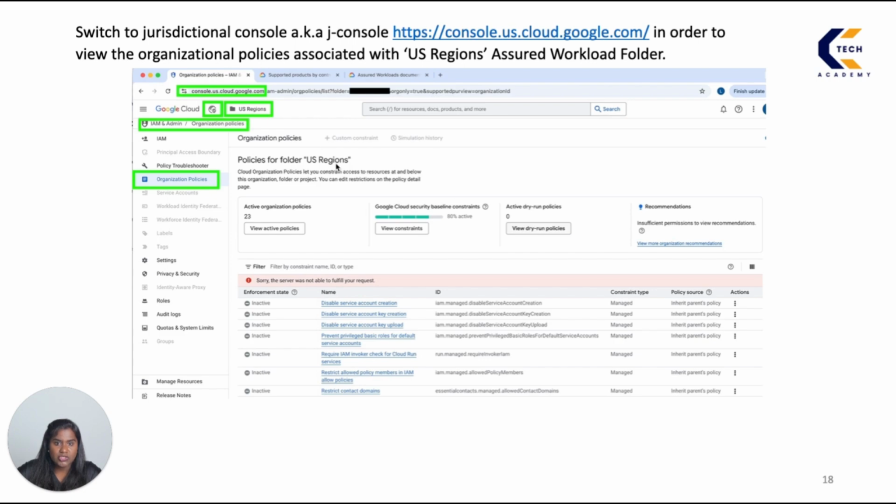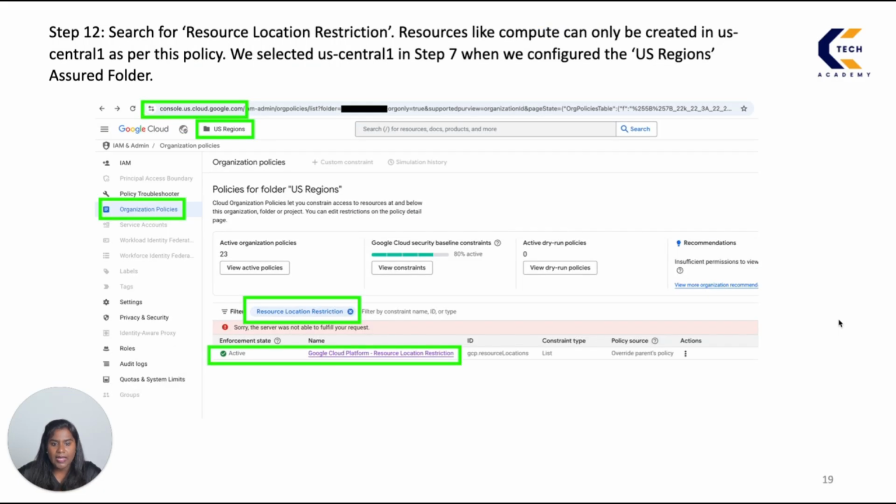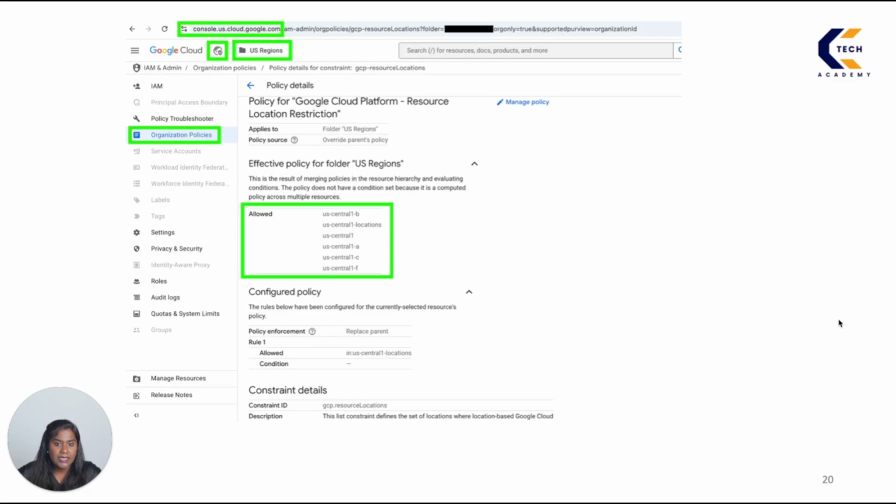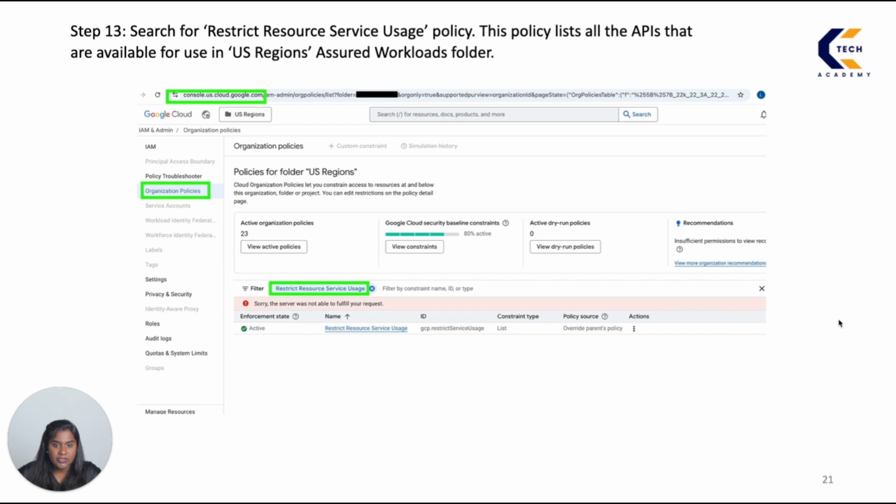Go to the jurisdictional console, which is console.us.cloud.com, and then select organization policies to view all the organization policies applied automatically as part of this compliant folder creation. Let's take a look at one of the policies called Resource Location Restriction. This policy allows you to only create resources in the US Central region, and we've restricted to only US Central 1.